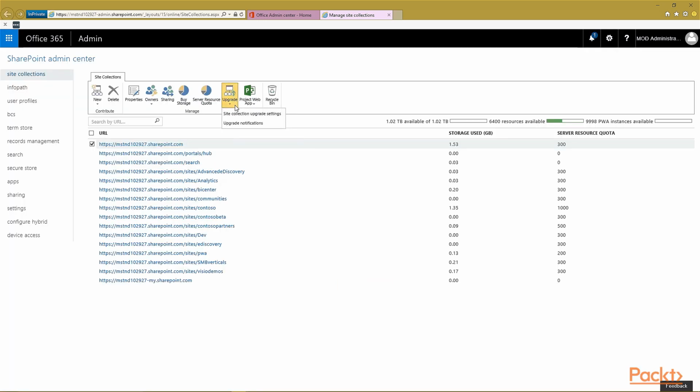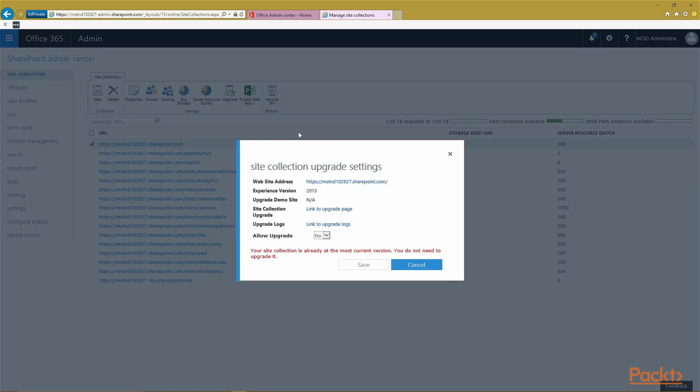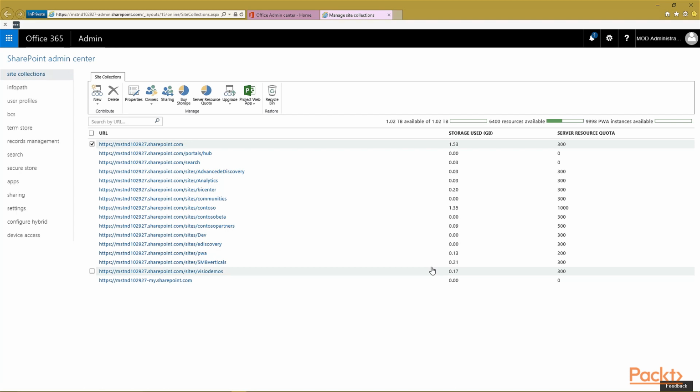Do you need to upgrade your site? Now, the upgrades need to happen at certain times. So for example, when these sites switched over from 2010 to 2013, you were given the ability to upgrade them. Since this site is already the current version, there's no need to upgrade. Once Office 365 goes to SharePoint 2016, you may need to exercise this setting. If you have project, you may want to add a new project web app.